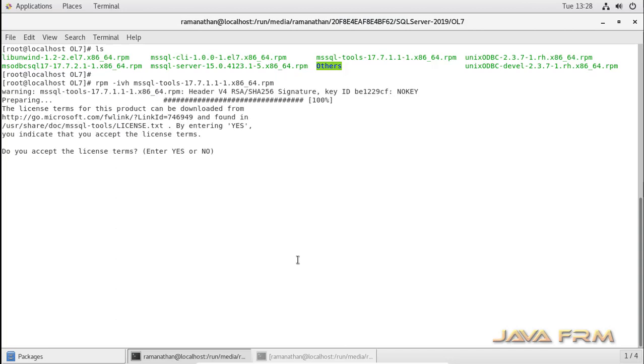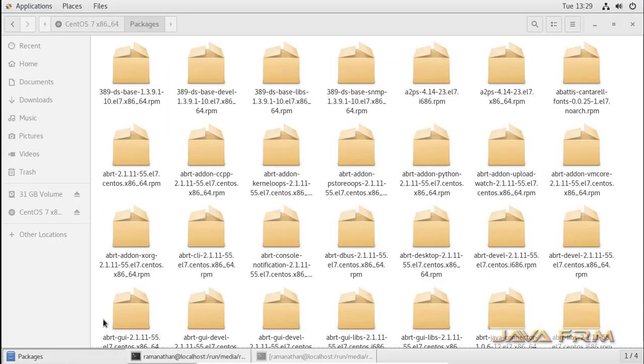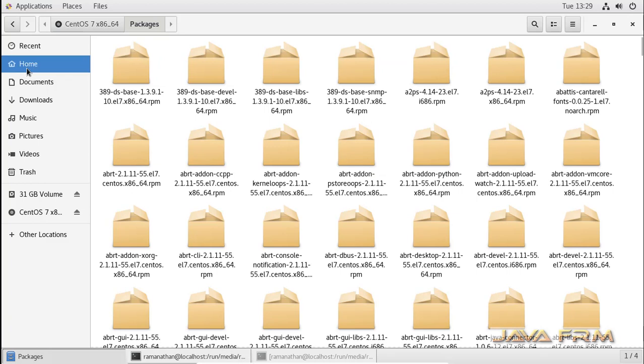Okay, now I am installing the Microsoft SQL tools. Microsoft SQL tools has a dependency on Unix ODBC and MS ODBC SQL driver packages. So first you install the ODBC driver packages, then you install MS SQL tools.